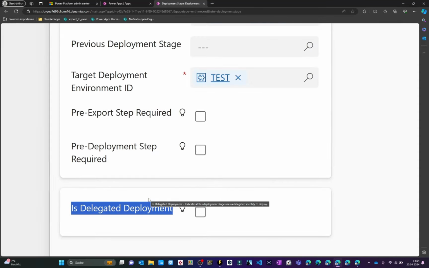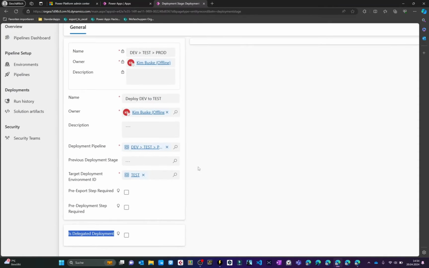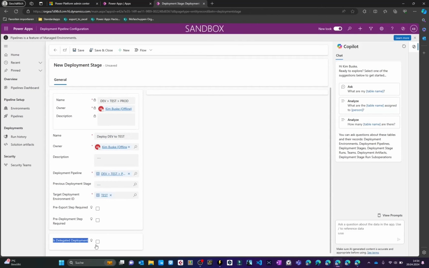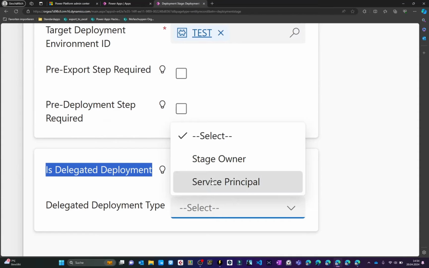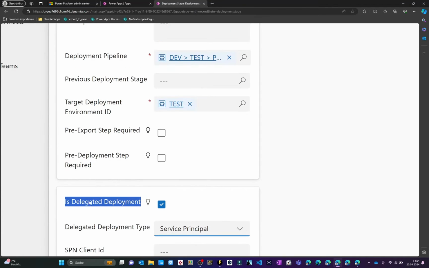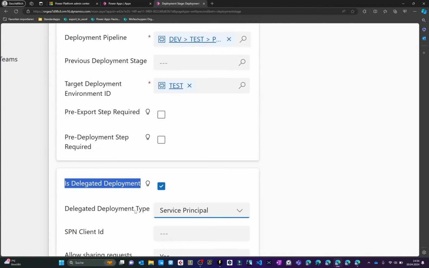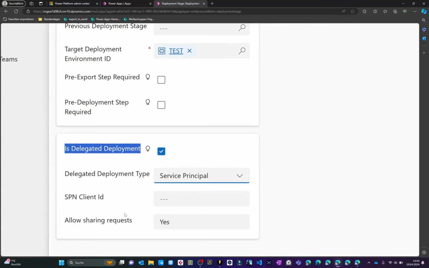Now comes the tricky part, because this one here is very interesting for us: delegated deployment. Before we move on with the creation of the deployment stage, we need to create our service principal. We can choose this here, so that we can use this service principal to do the deployment for us with the specific security role and permissions on the environment. Therefore we need a service principal client ID, and now we will switch to Azure and create this service principal.